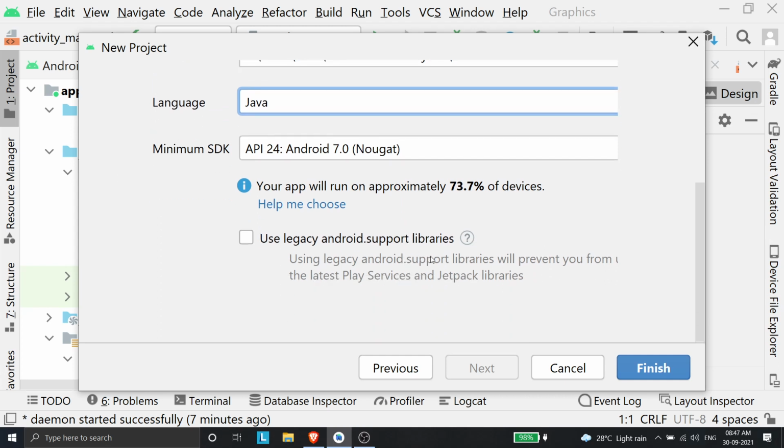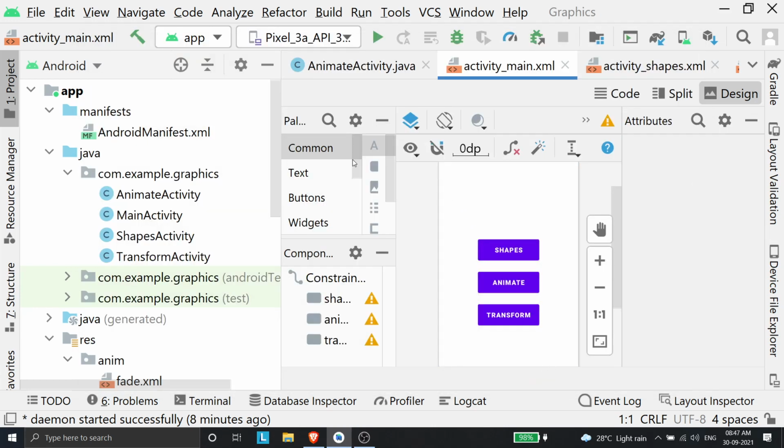So after that, you'll just give finish, and a new project will be created. Since I've already created my project, I will not do this right now. I'll just give cancel. So we're looking at exercise 3, which is basically how to display graphics and how to animate images, and that's what exercise 3 is all about.